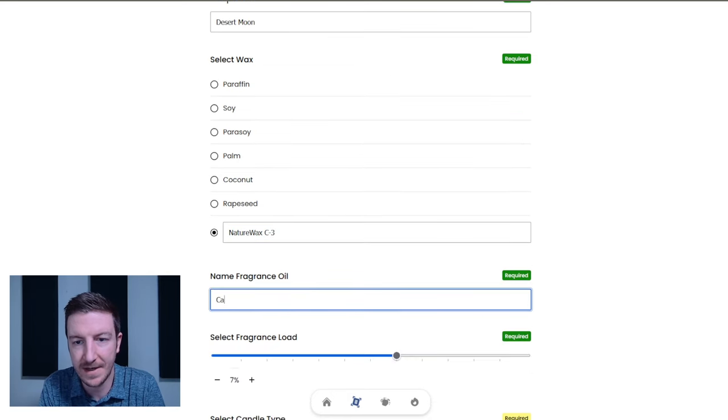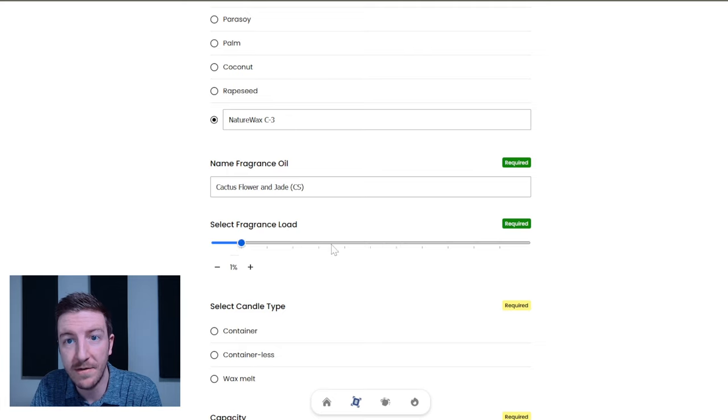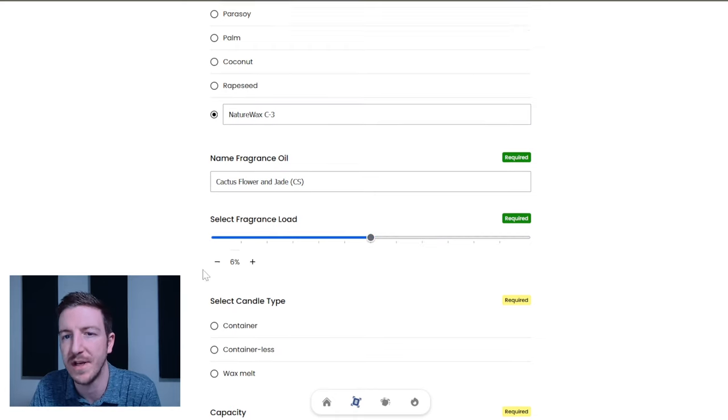Fragrance oil is going to be cactus, flower, and jade. This is a candle science recipe. Our fragrance oil can be anywhere from 0 to 12%. Most waxes really shouldn't be holding more than that anyways. We're going to go for a nice cool 6%.